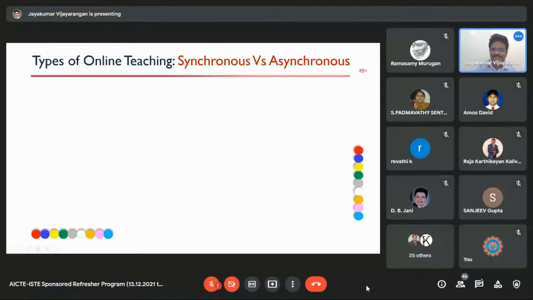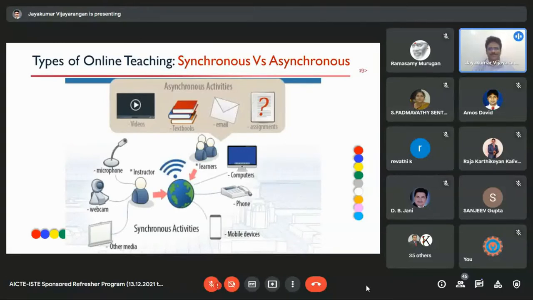Synchronous versus asynchronous. So what is that? For example, in online teaching, say even now, if I work from home, just before this session I had my first hour, in which I taught one course. I was in synchronous mode. What happens? I am the instructor. I have a microphone, webcam, and other media using which I am delivering my lecture. We have the internet that facilitates reaching out to our learners. They have their own tools, either mobile phone or computer, using which teaching and learning happens.